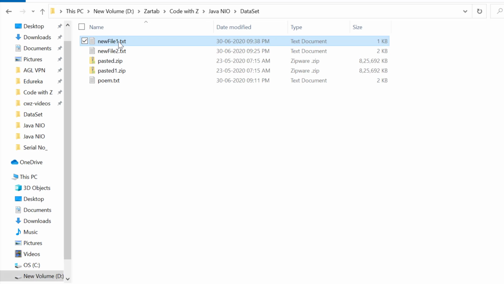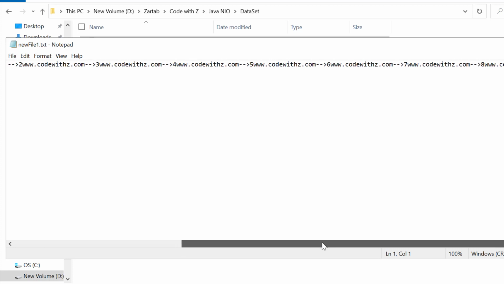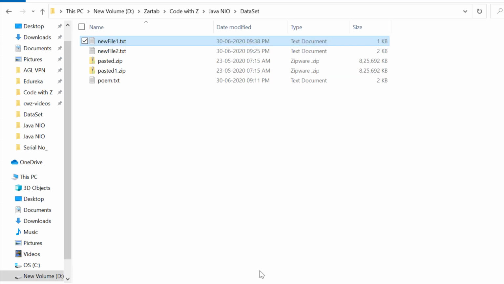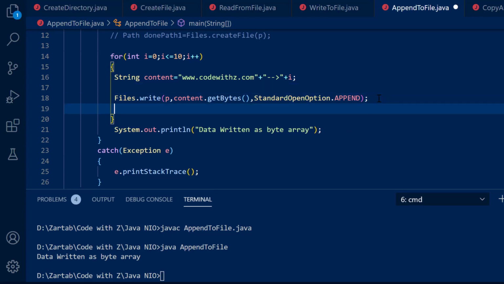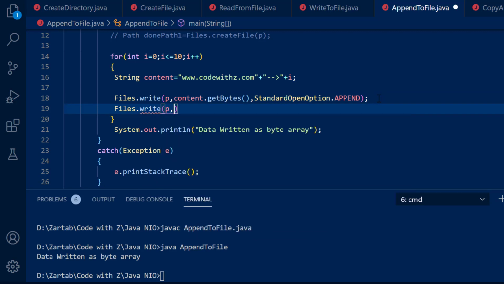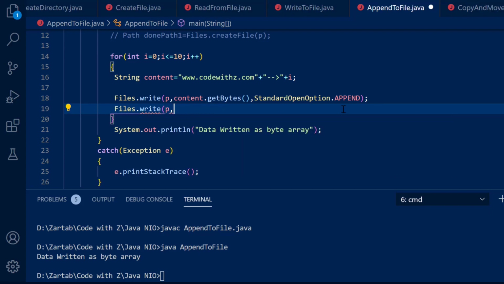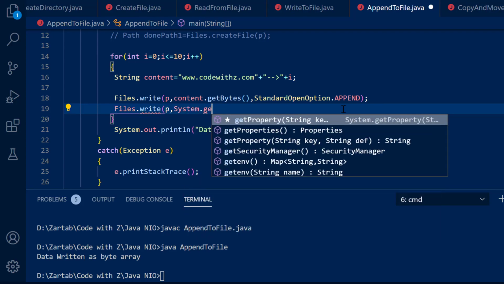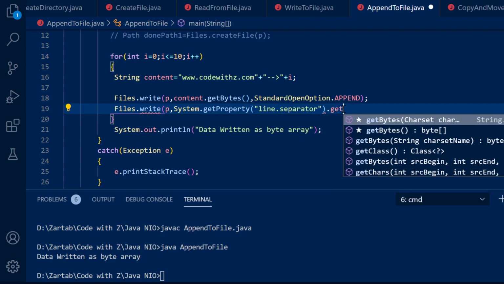So go here, file text. Okay, there was a line break missing, but you can see it is written. I'll show you how to put in that line break as well. You can just say Files.write(p, content dot, and I'll say System.getProperty("line.separator").getBytes(). I normally make mistakes in the spelling of separator.